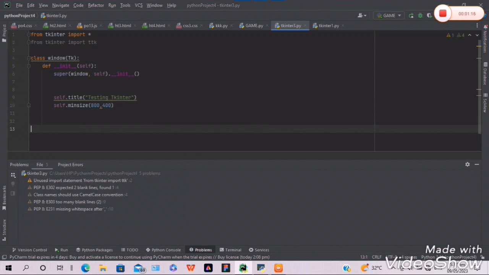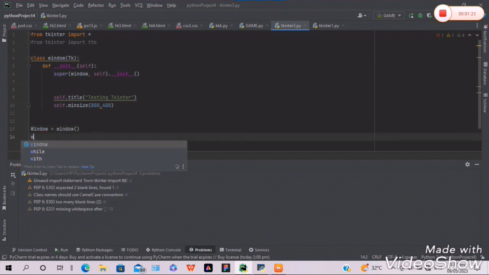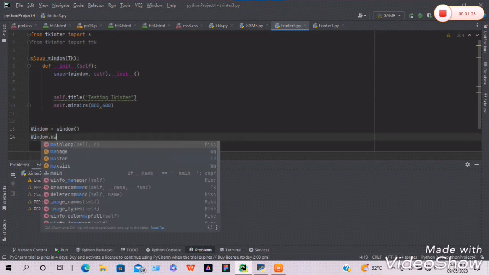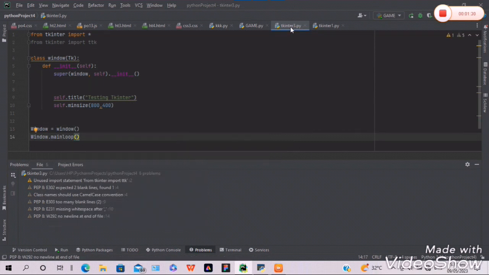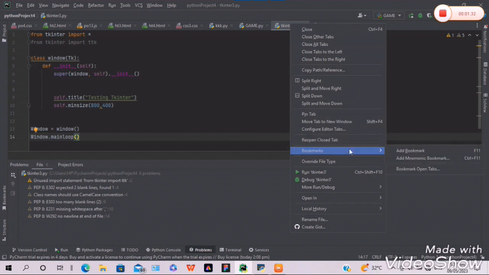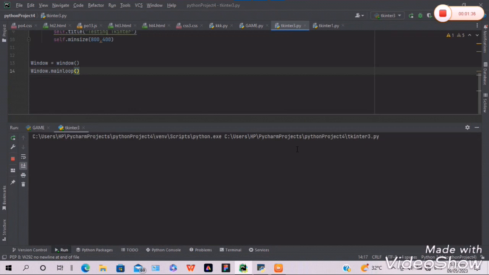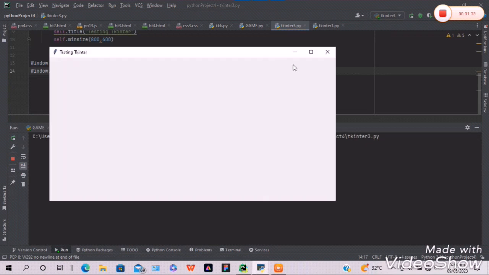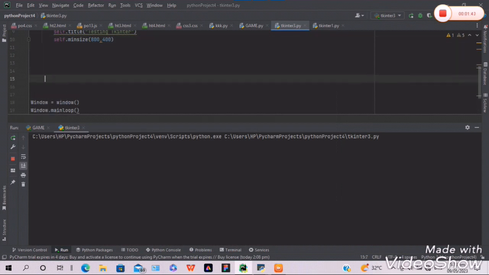So now let's actually test this. Let's firstly test it. So let's use a window in capital form is equal to Window, then let's bracket it, then let's call window dot mainloop. So let's test the window to see if we have our accurate theme and our accurate GUI application. Okay, we have the Tkinter application here. Let's minimize it.